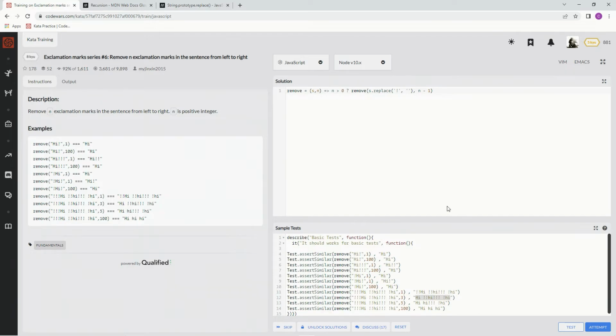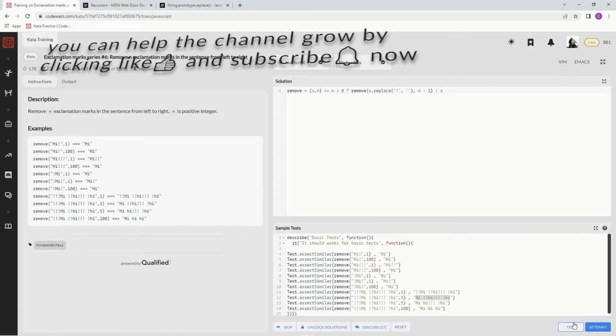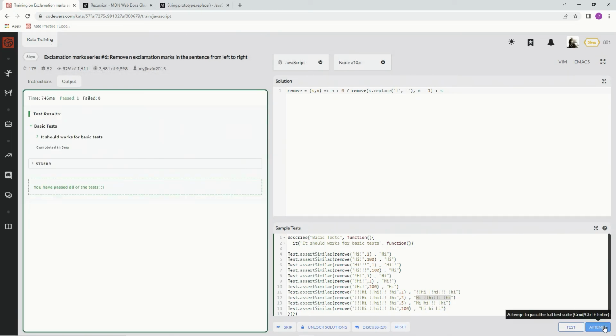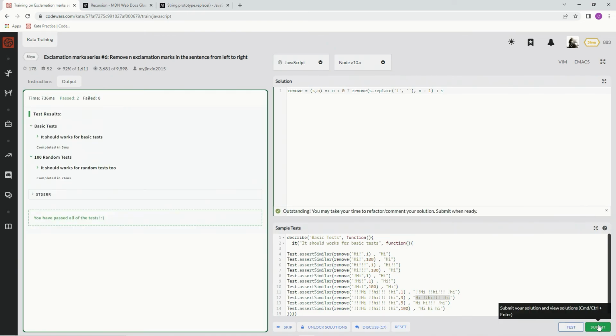All right, hopefully that makes sense to you. All right, and if not, or at the end of it, we're just going to put s. And so let's see how this works. Let's see if it works. It does. Good. Attempt it. Looks good. All right, submit it.